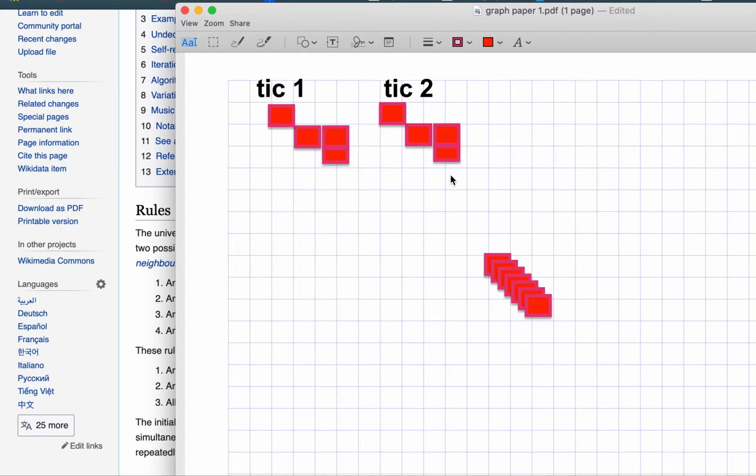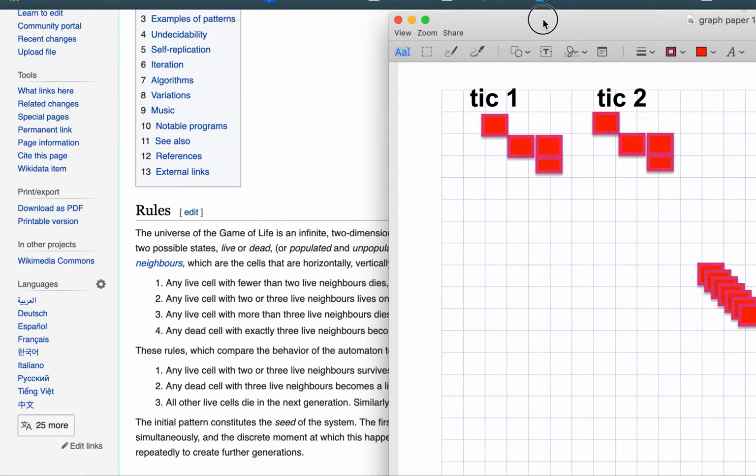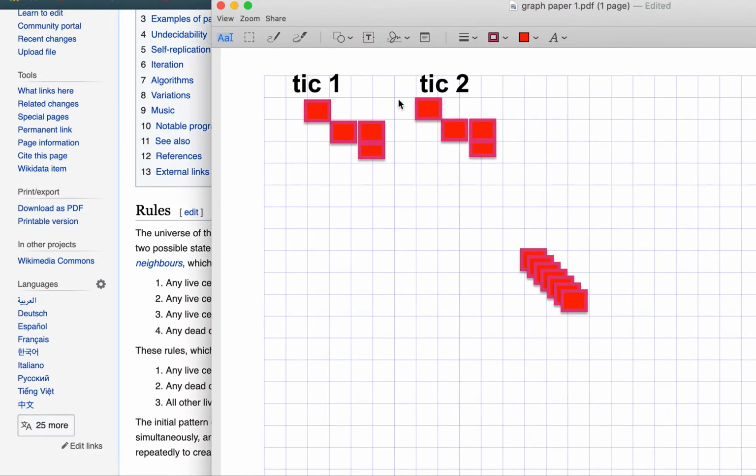Okay, so now you have to make a decision over here. This one over here is not going to survive because it only has one. Less than, what's the rule? Less than 2? It says any live cell with fewer than 2 live neighbors will die. Obviously, if we look at the neighbors, the neighboring cells are these ones all around them, which is 8 of them.